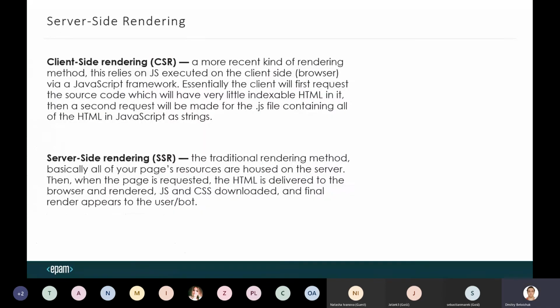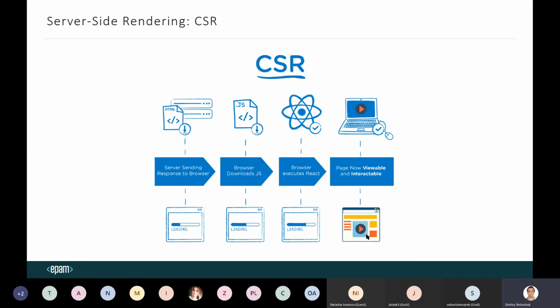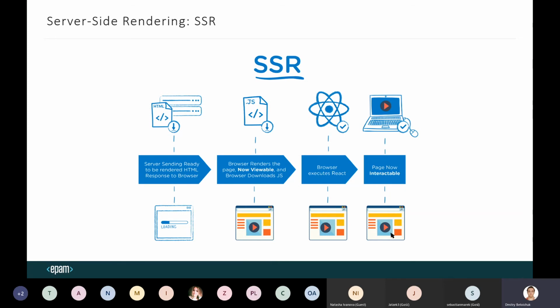So in the end, with client-side rendering, we respond with a bunch of files, like HTML files. We download the JavaScript. We let the browser execute the JavaScript files, like React files, and the page is then seen by the user. With server-side rendering, we serve the statically built website. The browser receives the website in an already ready state, and it just shows the whole thing.